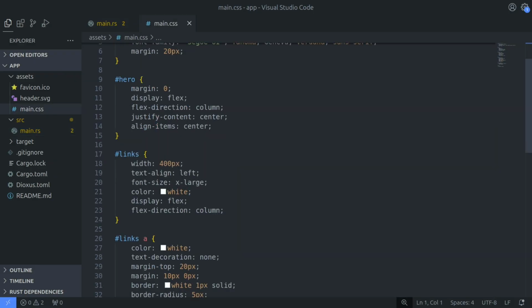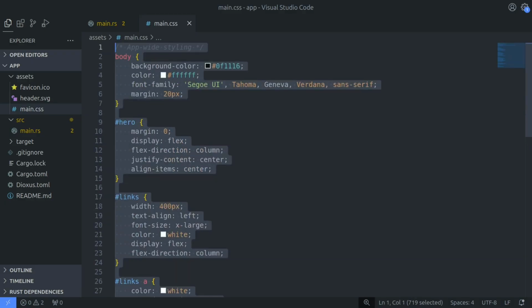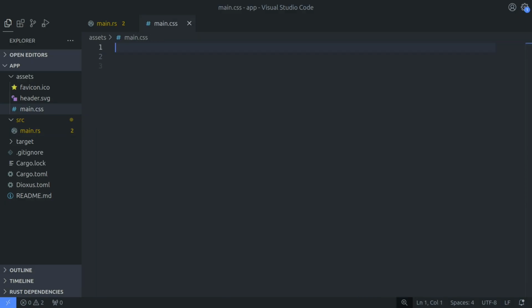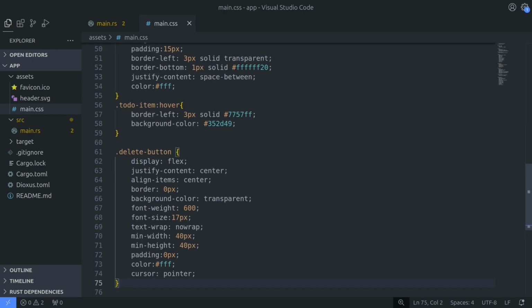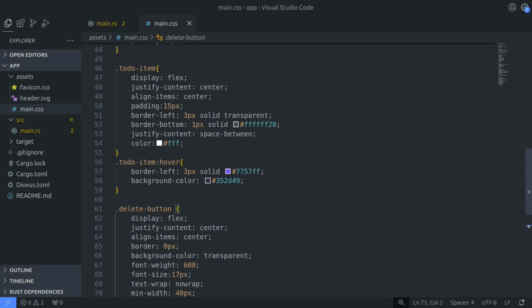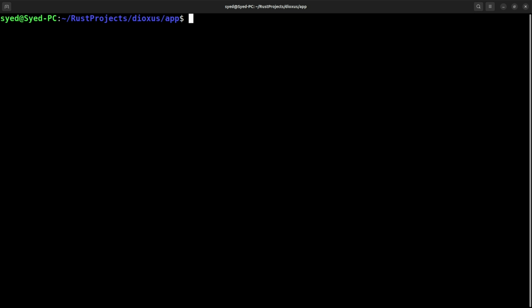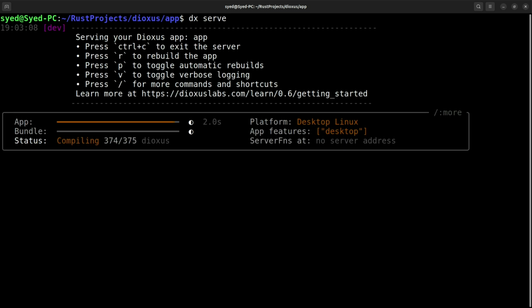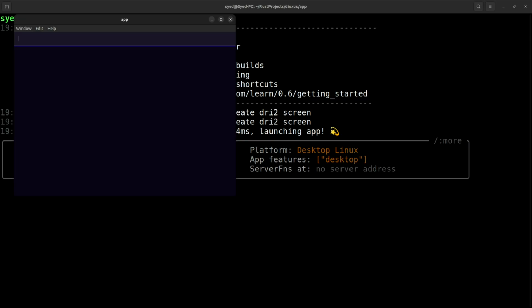In main.css, I'm just going to remove all of this code and add some code that I've already written. I'm not going to bother showing you this code. It's really ugly CSS and it's just not worth going over. Okay, let's compile it and see what our new UI looks like. Once again, dx serve to compile and launch our app. This is what our app currently looks like. We have a text field that we're going to use to enter our to-do list item, and the goal is to show our to-do list item just underneath.